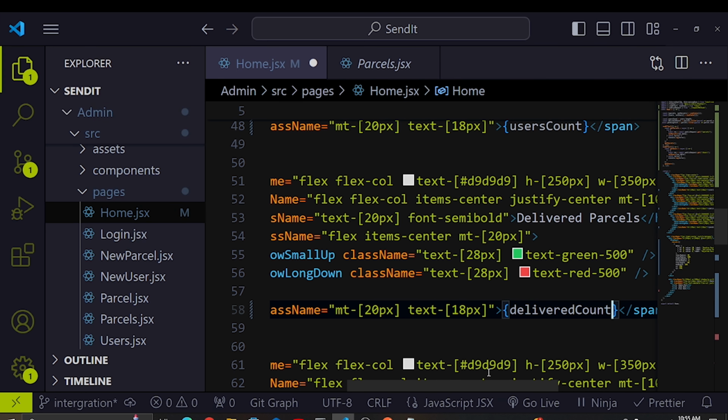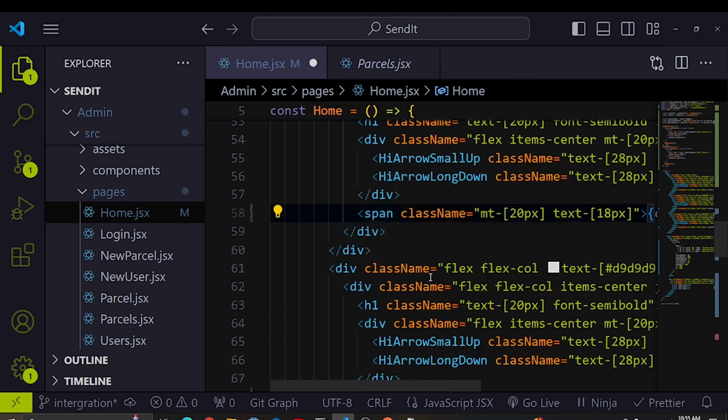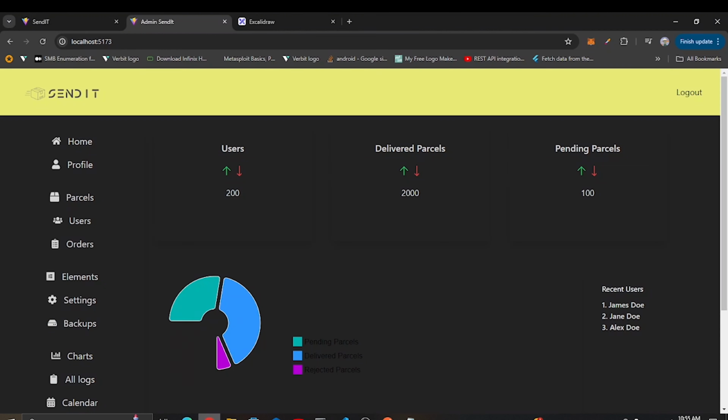So if I do that and then go back, here you can see that we are able to show that we have two users. We have delivered parcels here, and we have pending parcels, which is 1. So you can see how easy it is to show that.